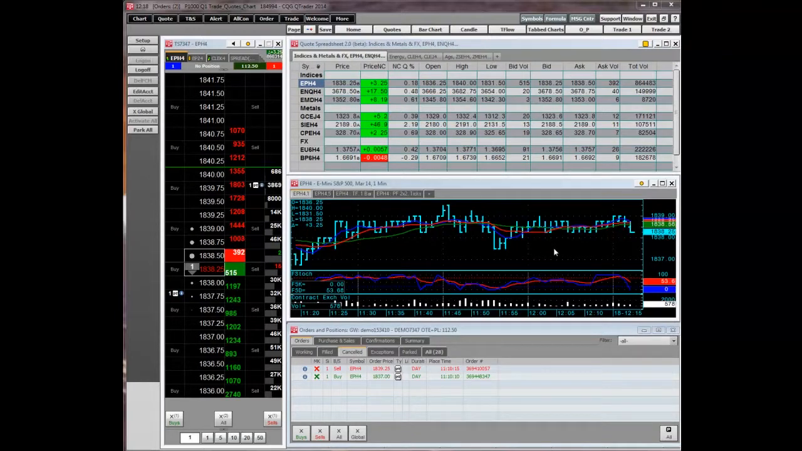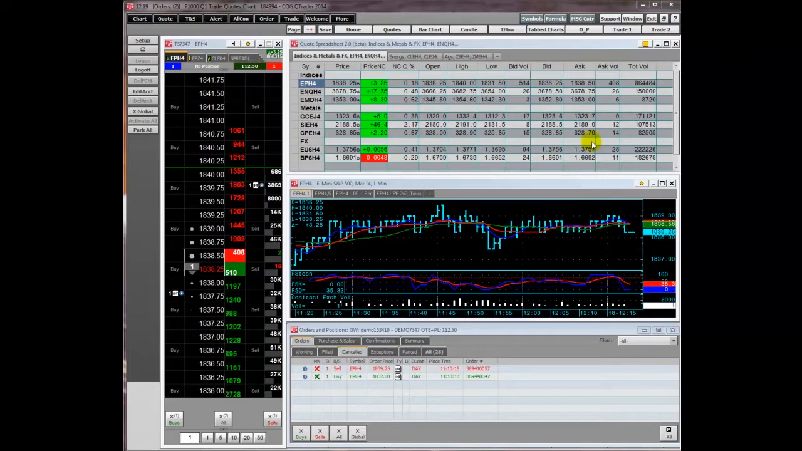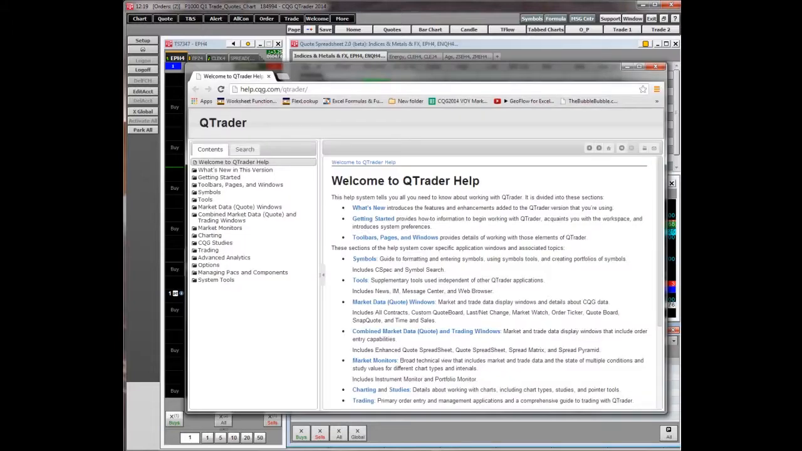To explore working with QTrader features on your own time, you can click the question mark in the top right-hand corner to start the QTrader online help. This is context-sensitive help. Once you click your mouse on the application, the help file opens. This online help is searchable.